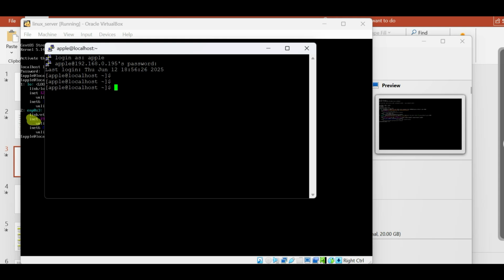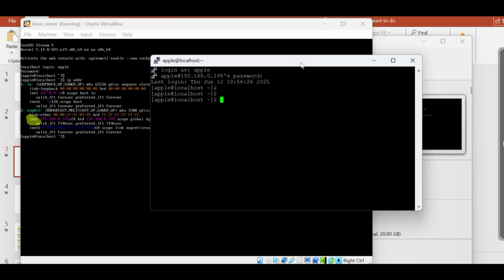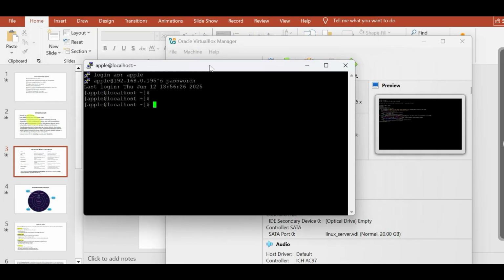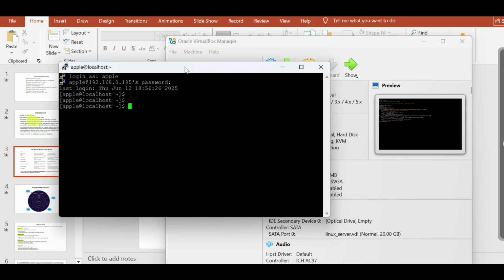So why are we preferring putty? Because putty is more flexible than this console. In the console you cannot copy and paste, but from putty you can do copy paste and all those things, so it is more flexible. So this is how you can install the Linux operating system on virtual machines, and you can create your servers.